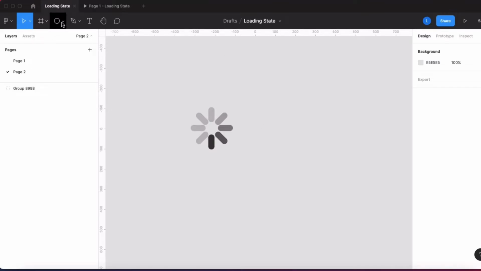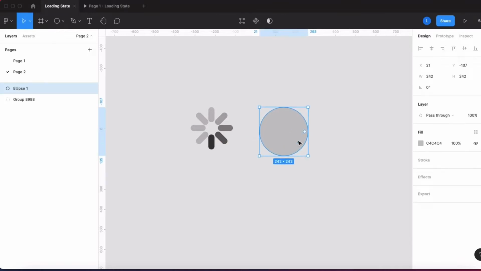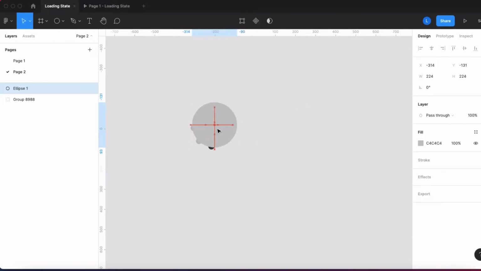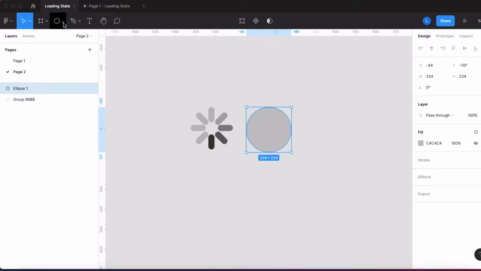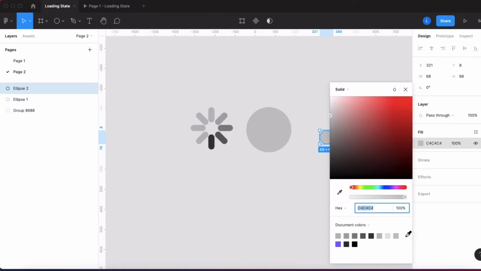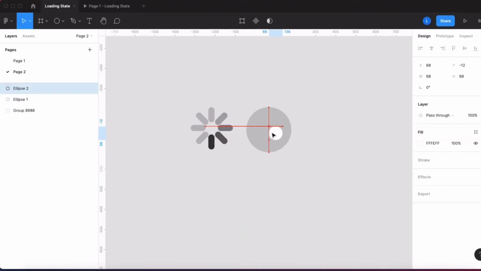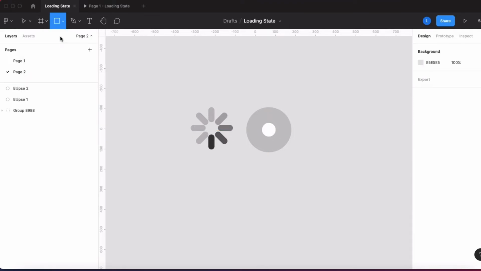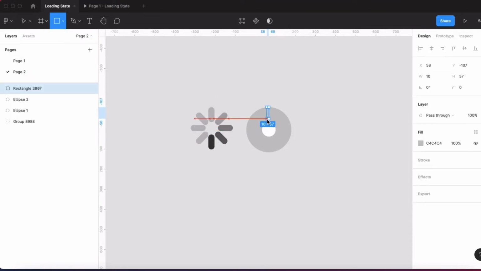So the first thing we need to do is create the flower like this. And to create it quick and easy, we need to create two circles, the big one and the small one. The small one here, I will change the color so it's easy to see. The second one, put it in the middle, in the center of the first one.